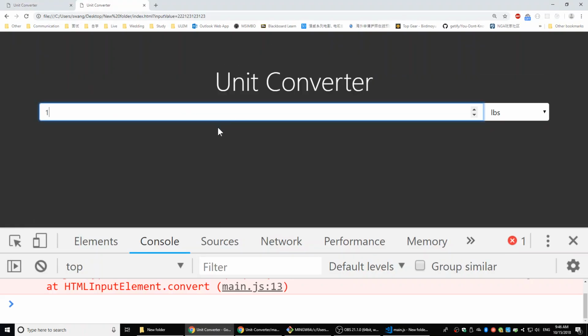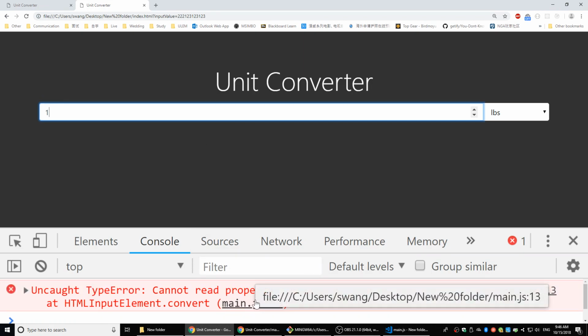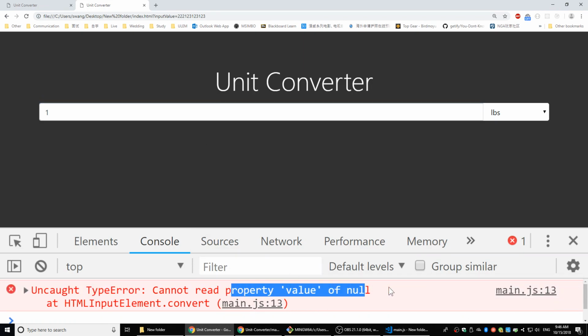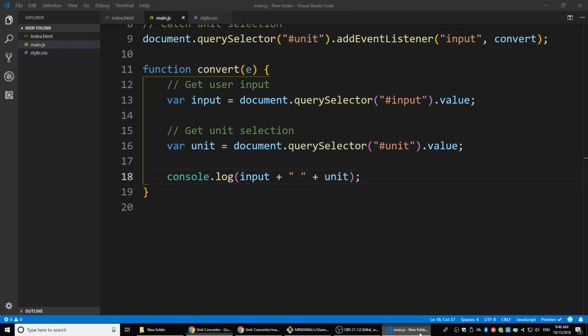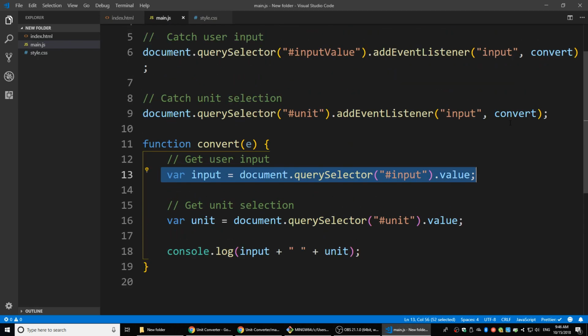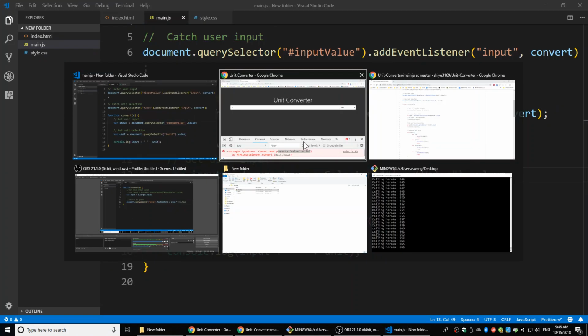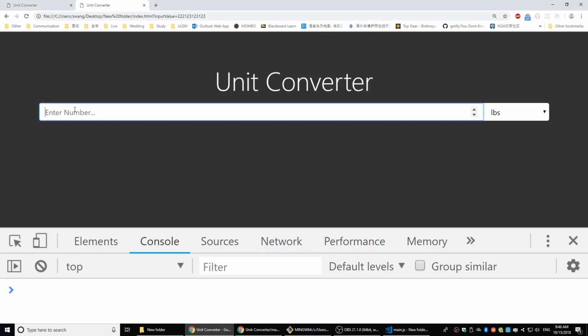So when I enter 1, oops, it's getting an error: cannot read property of null on line 13. Right, so let's go to line 13 and see what's happening here. On line 13, it cannot get the one with the ID equal to input. Oh, it's ID equal to input value, not equal to input. Let's try it again. Reload the page.